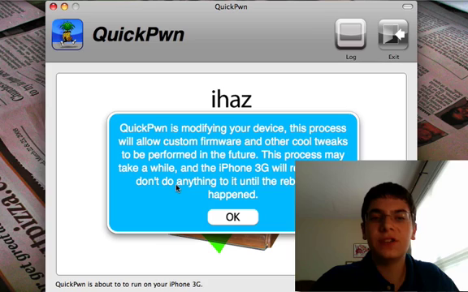QuickPone is modifying your device. This process will allow custom firmware and other cool tweaks to be performed in the future. This process may take a while, and the iPhone 3G will reboot itself. Do not do anything until the reboot has happened.